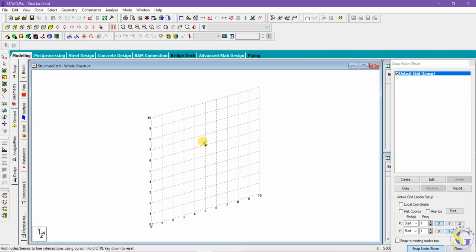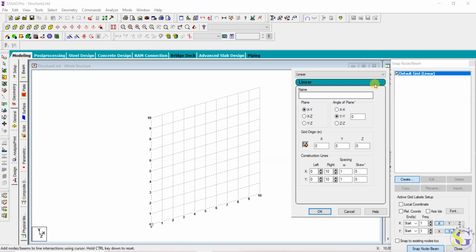Once you get into the Start Pro, kindly change this linear pattern. We are not going to do a linear pattern. This is a circular water tank, so we need a radial grid. Change the snap node part from linear to radial. Click on create, and change this to radial.